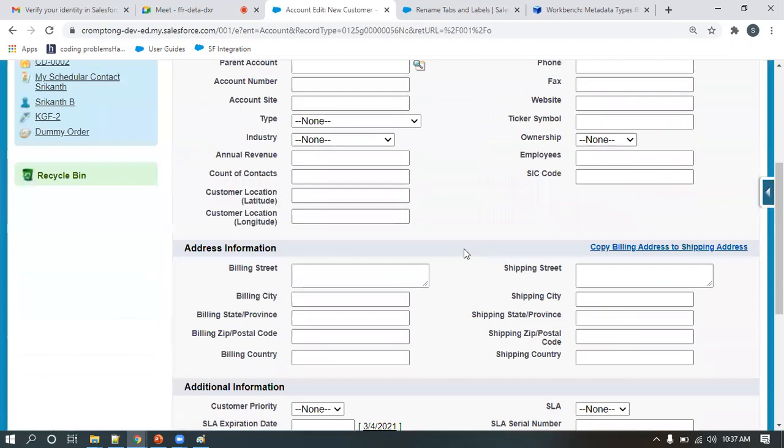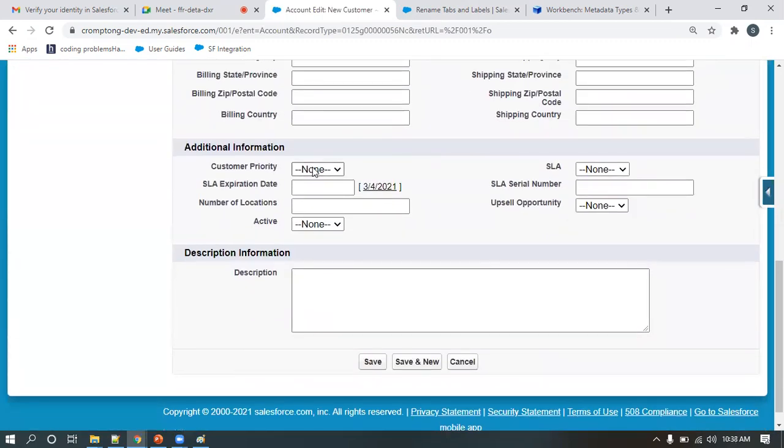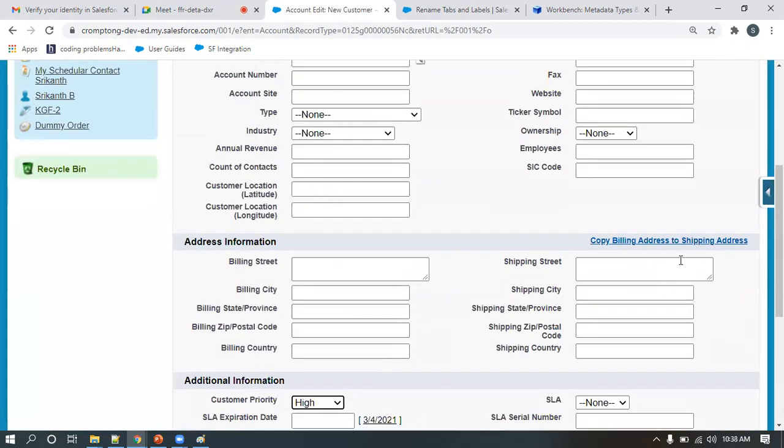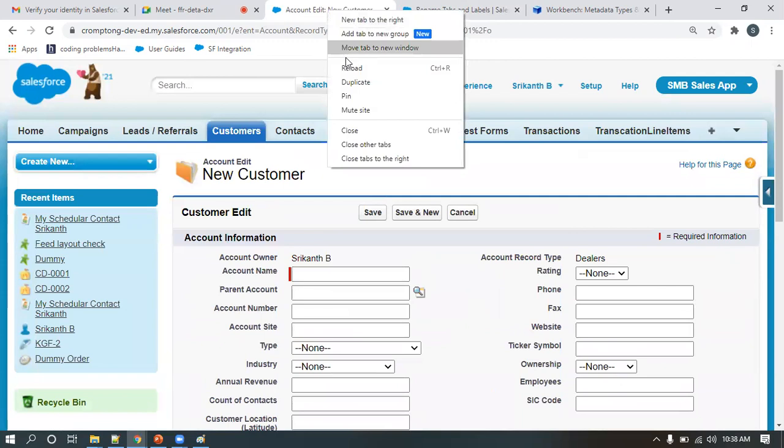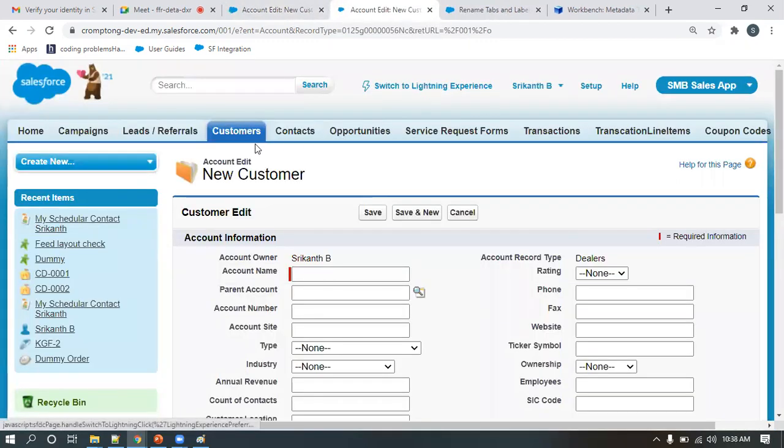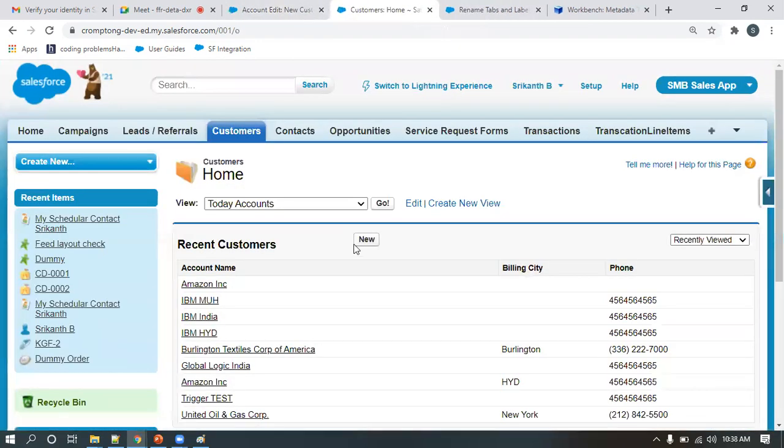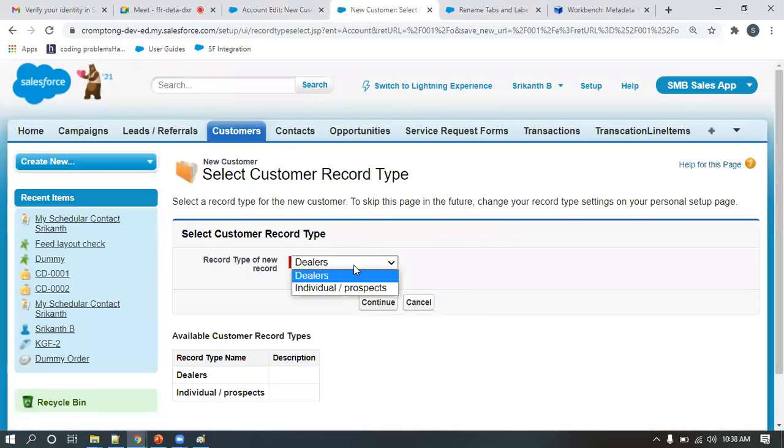So if you are in a dealer, it should show only high, no low, no medium, because we deal with dealers with a high priority. Okay, so the other options should not be visible. To do that, how can you do it? Come here, put this one aside, duplicate this one, click on this tab, click on new, and choose individuals now.